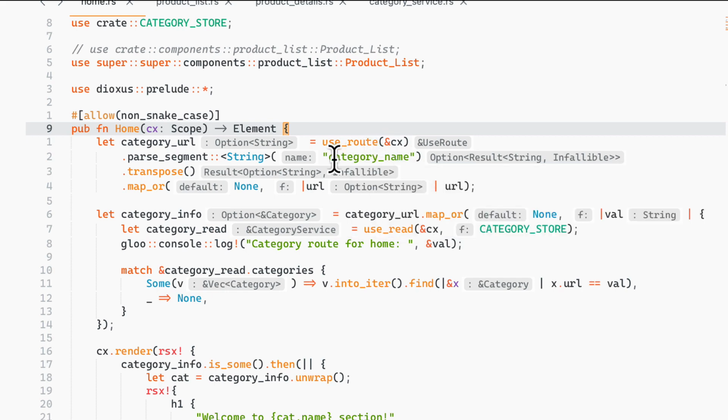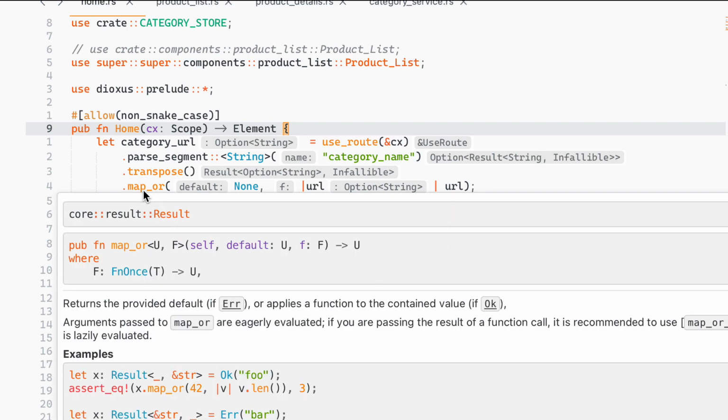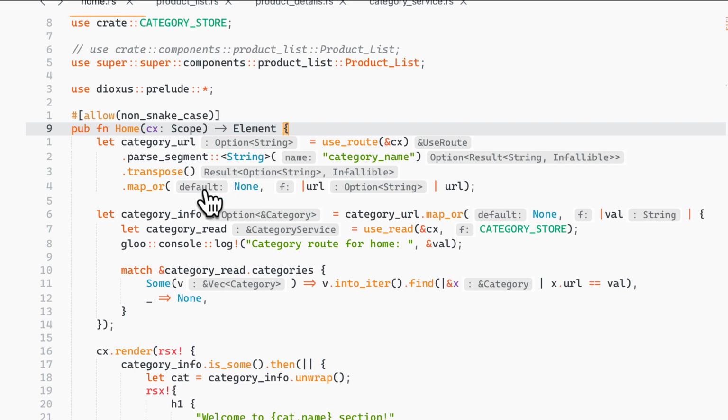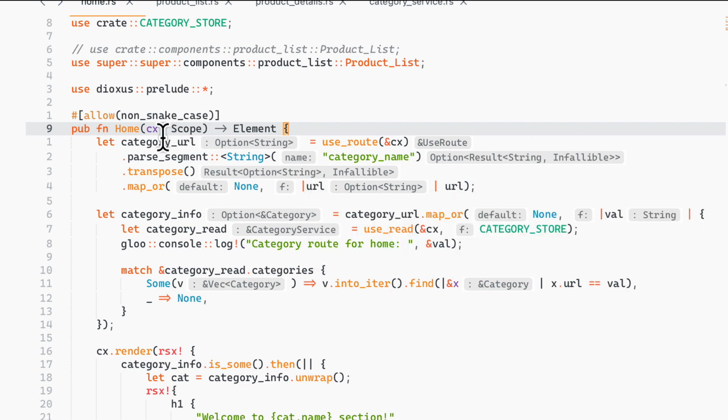One option I've shown here is calling transpose, that will make it a result of option from an option of result, and then I call map_or. So map_or will take care of converting the result. If there is an error, return none, otherwise get the value and return the option. So I get the option string back. But what I'm interested in, of course, in this case is the actual string value. So let's see if there is a better way to do this in Rust.